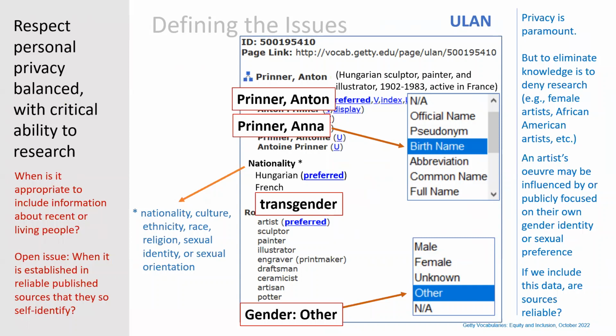When it is established in reliable published sources that the person so self-identifies, at this point, we are including it. We know that privacy is paramount, but to eliminate knowledge is to deny research. For example, scholars want to search female artists. They want to search African American artists. And in fact, an artist's oeuvre may be influenced by or publicly focused on their own gender identity or sexual preference. So if we do not include this data, how can it be researched?